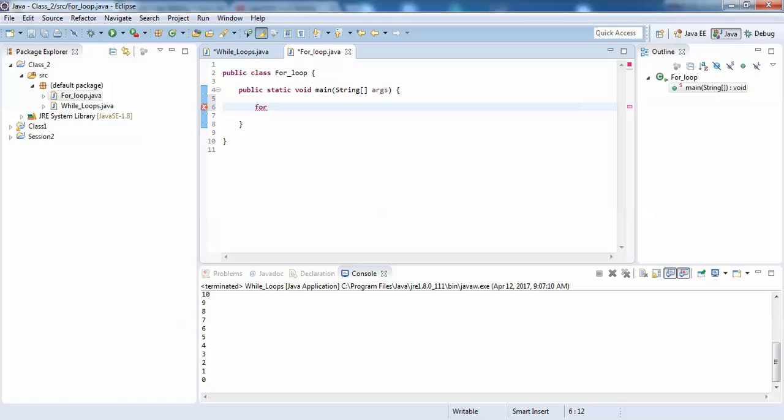For integer x equal to 0. What is this? I am initializing my variable, then putting condition x less than or equal to 10, then incrementation x plus plus. X plus 1 or x plus plus, both are same. Here I want to print some statement, system out dot println. I want to print my x value. It's very simple in nature, right?